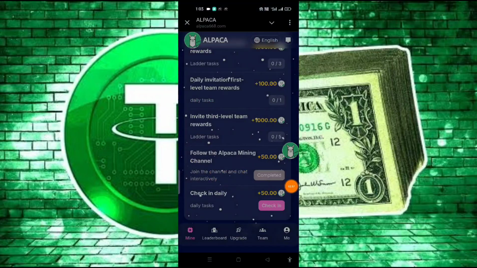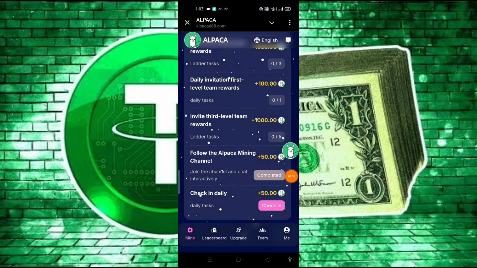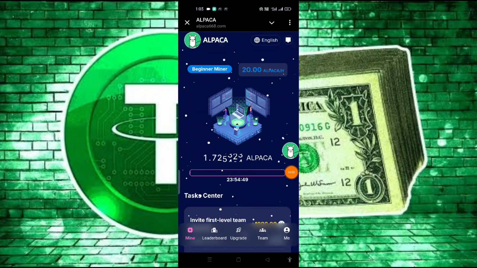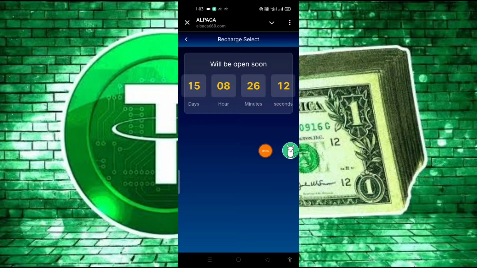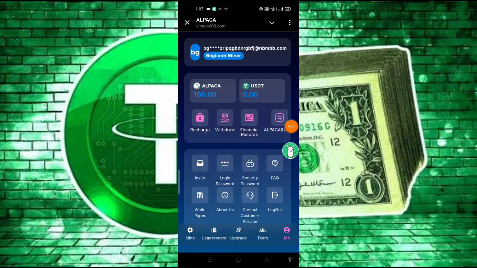Okay, this is the complete option, and the daily task option we click just now, and just click complete. I click on my wallet. You can check now, my balance is 100 Alpha. And how can you recharge your wallet? You just click the recharge option and it will open soon. Just select the option and recharge now.